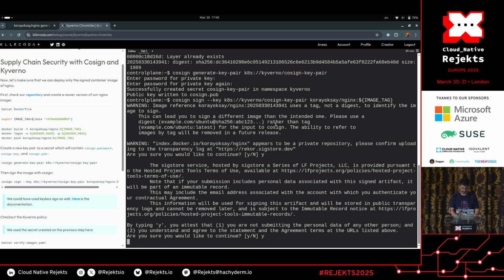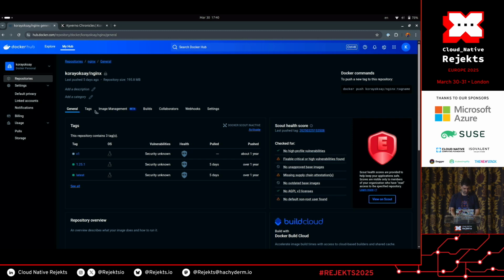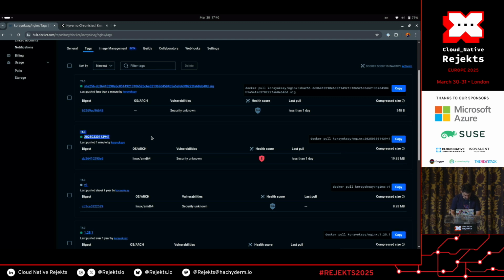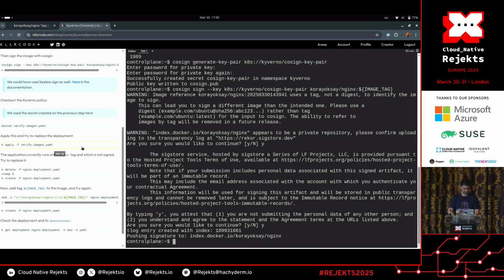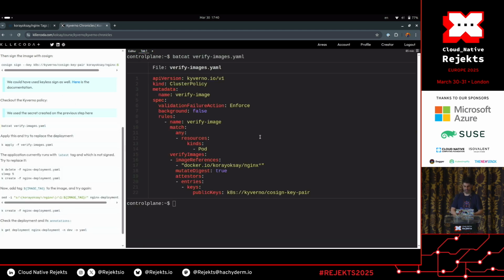Yes. So what happens here is that it pushed the signature here, and if I check the tags again in my private repo, I created this tag. It was created like a minute ago, and also created the signature there. So I have the signature as well. So I have a new policy called verify images, and I'm saying that using this Cosign key pair, which I just created, verify those images. Make sure that those are signed with this key. Otherwise, do not deploy them. That's the whole idea.